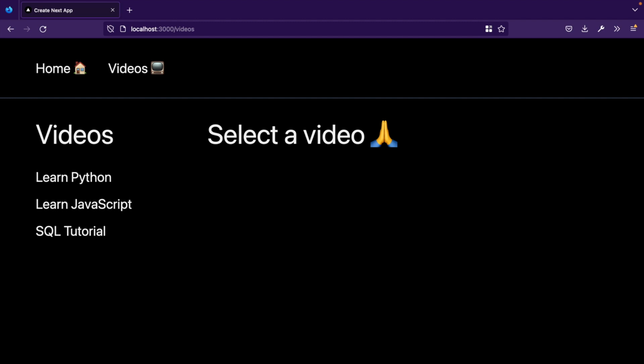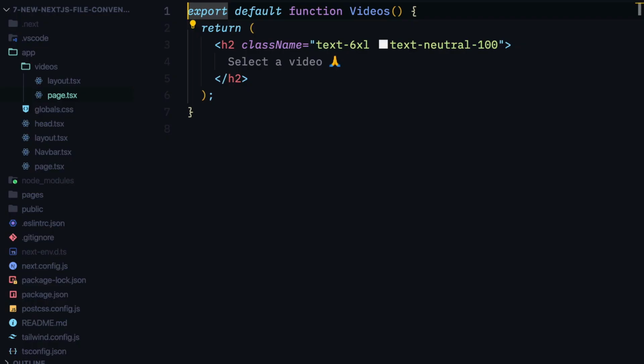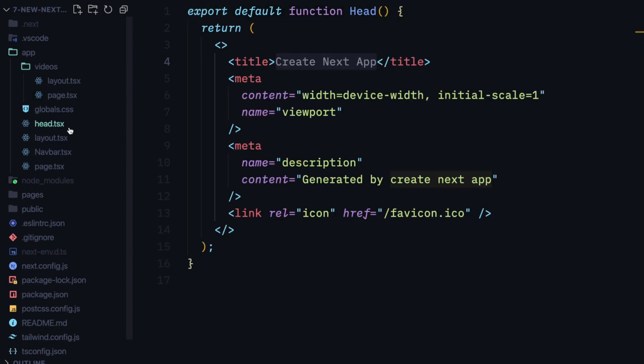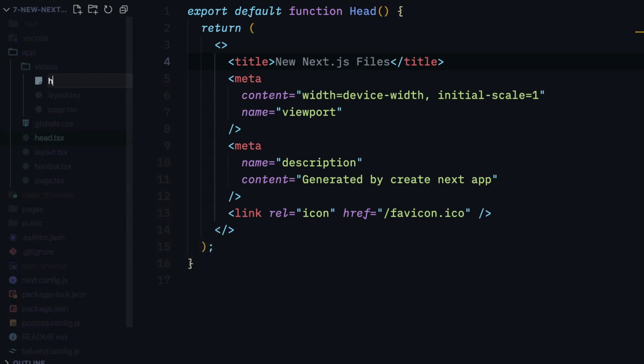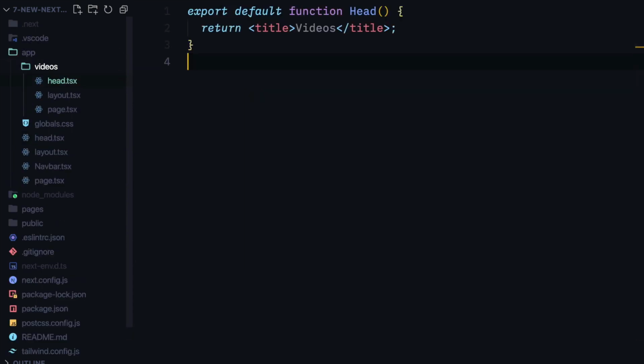While we're in the browser, we can notice that the title of the page still says Create Next App. We can quickly change this using the head file. The head file defines what's rendered inside the head of the HTML structure. Next already created a default head file for the entire app folder, so we can go ahead and change it to say new Next.js files instead of create next app. And for the videos route segment, we can also create a head file that's going to be more specific. So it's going to say videos instead of new Next.js files.